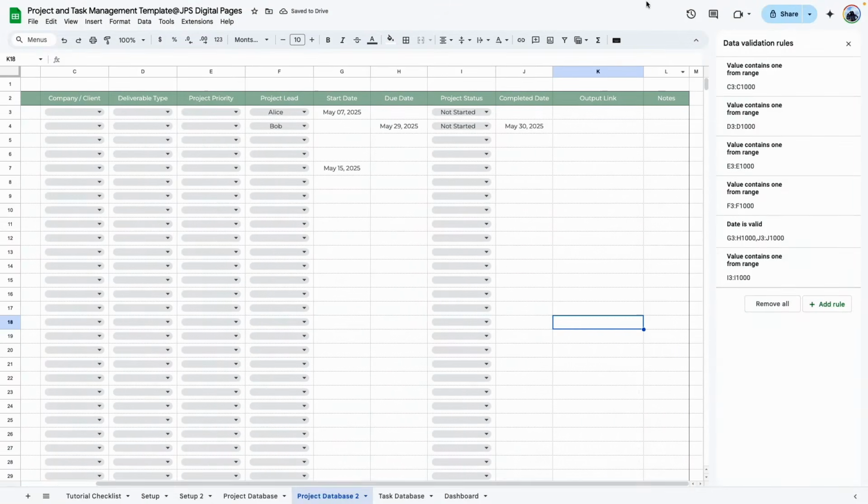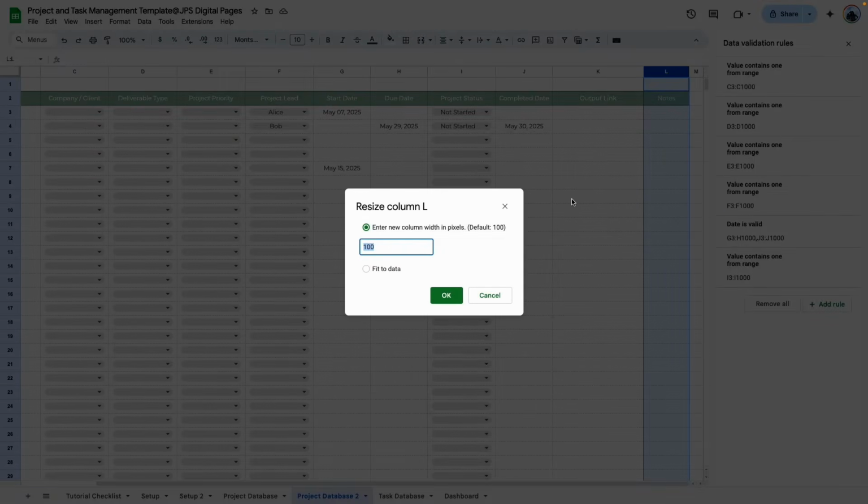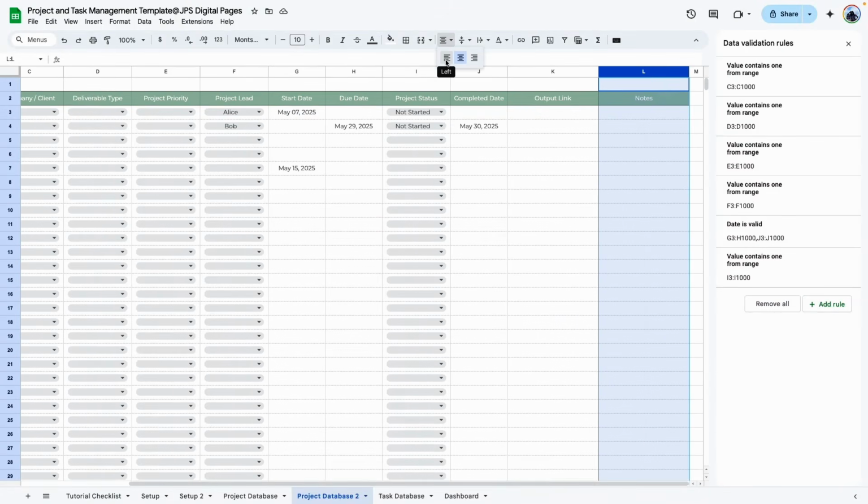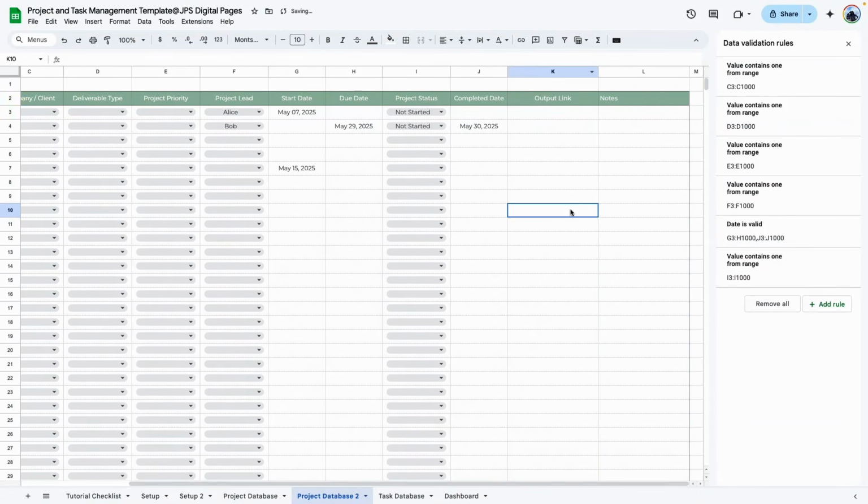And then the last one is a place for notes to add additional information that doesn't go into any of these columns. I'm going to resize it, make it 200 as well. Change the alignment to left and change the text wrapping to wrap so that if the notes section is really long, it wraps and it shows up in two lines in the same cell.